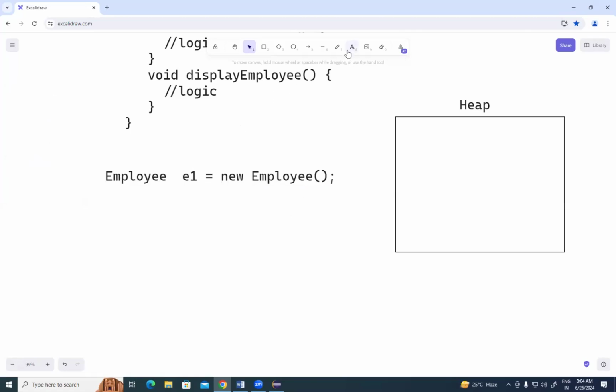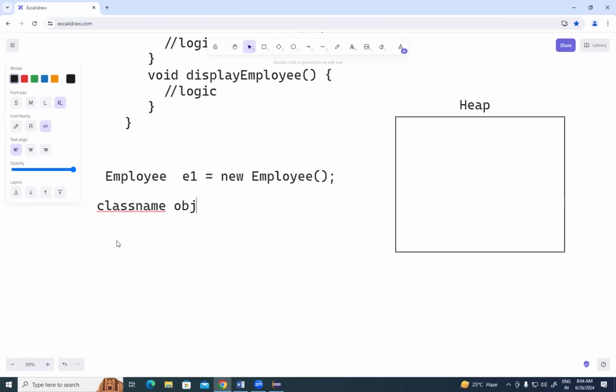Could you tell me the syntax now? I'll write it in the notes later, but could you tell me the syntax now? Class name, object name equals new, class name parentheses semicolon. If you write a class name with parentheses, it is called a constructor. We'll talk about constructors later, probably today or tomorrow.